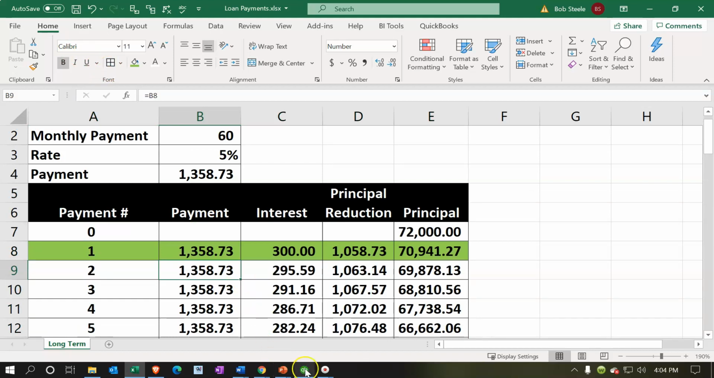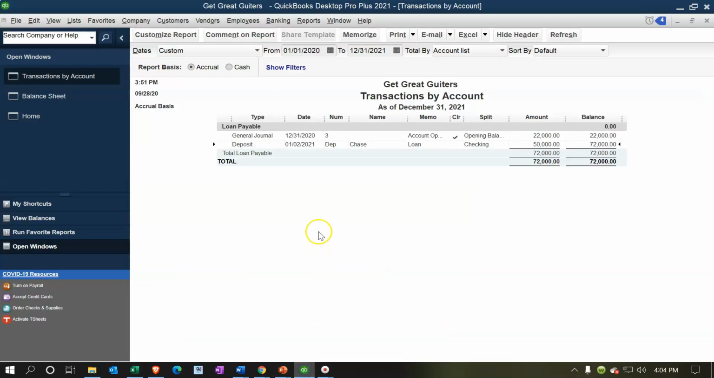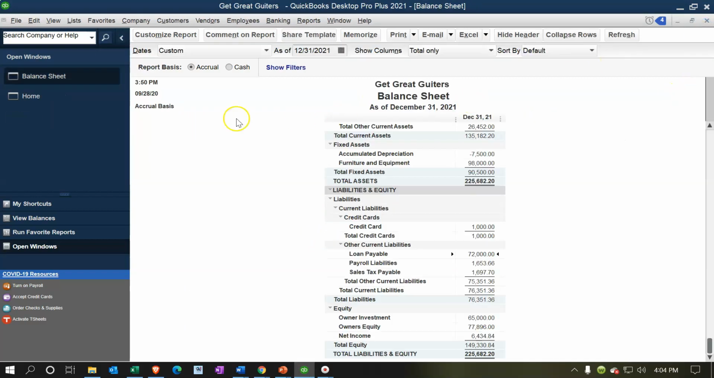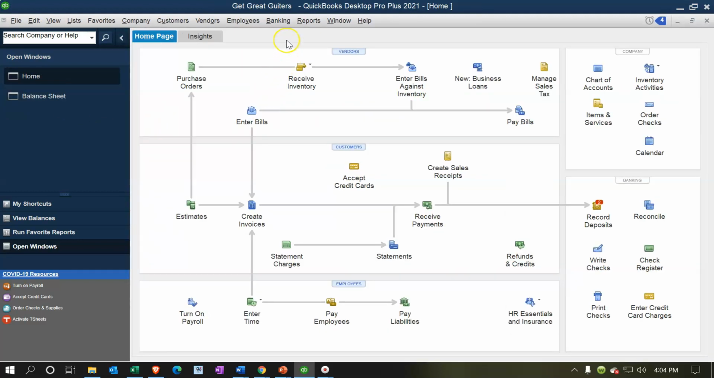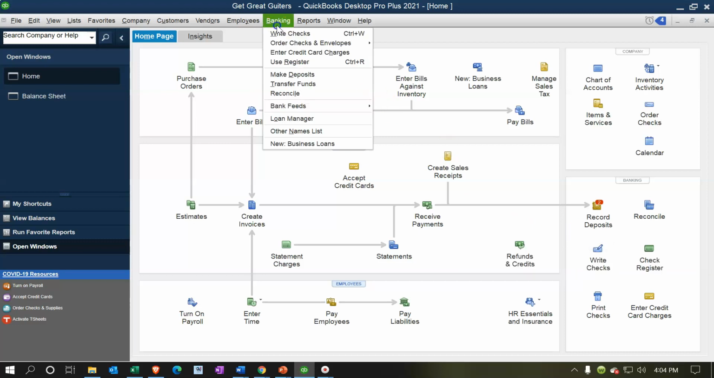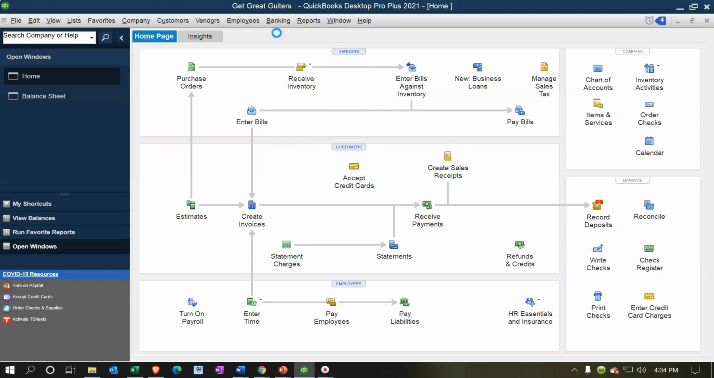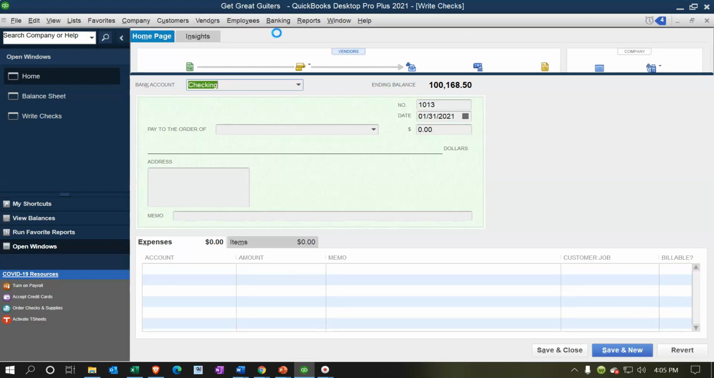We're going to go back to QuickBooks here. I'm going to write a check. So I'm going to close the detail for now. We're going to go to the home page. We could do this in the check register, or we can simply write another check. So you can open the check down here, or you can go up top and open the checks here. So once again, the check means a decrease in the checking account.